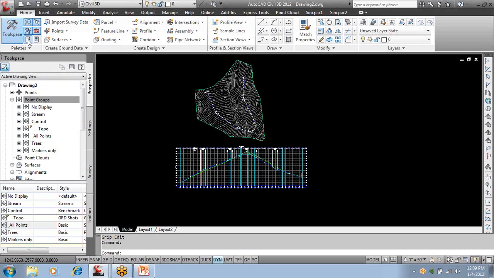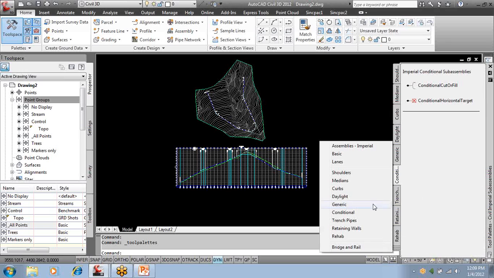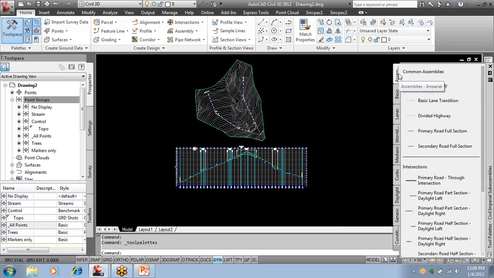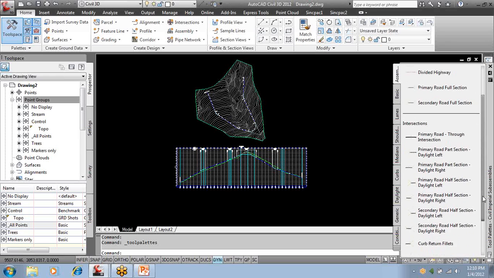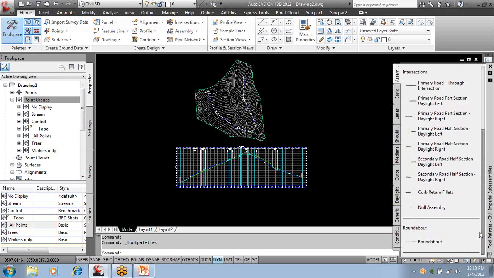I'm going to go back to the tool palette that we talked about a little bit earlier. I can change the tabs. One of the tabs that you want to look for in the newer version of Civil 3D is the assembly. It automatically comes with pre-built typical sections. You can build every one of these from a single component and add each one of these as well. It automatically comes with intersections, daylighting, your curb return fillets, even roundabouts are automatically built in here if you look down here at the bottom.